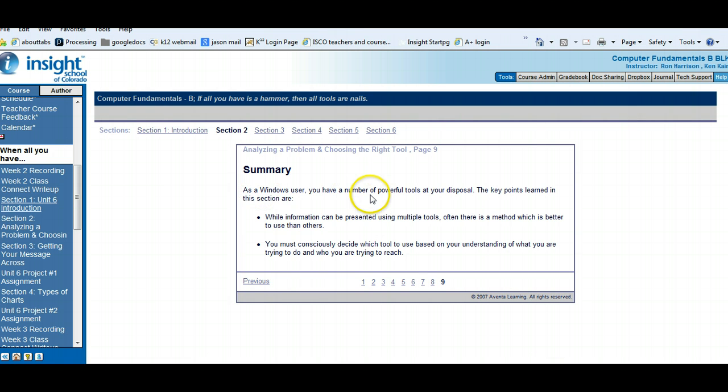So in summary, we looked at how information can be presented with multiple tools. Obviously, most times there's a method that is better than the other. You must consciously decide which tool will not only get your point across better, but will help your audience understand your information better.